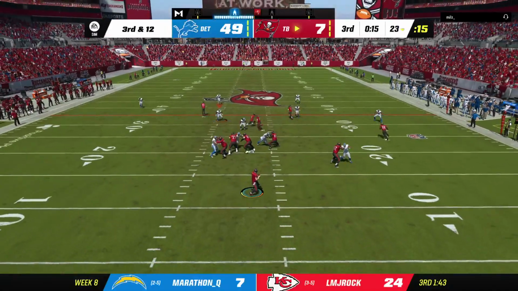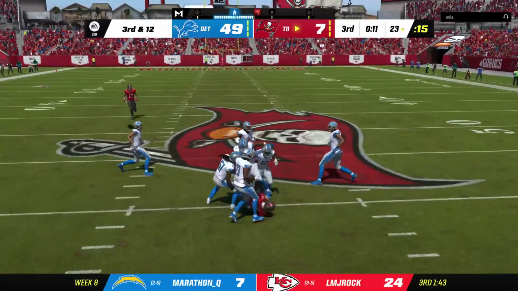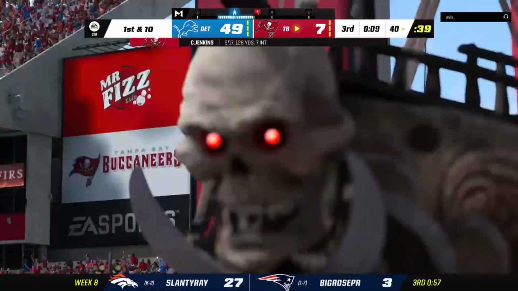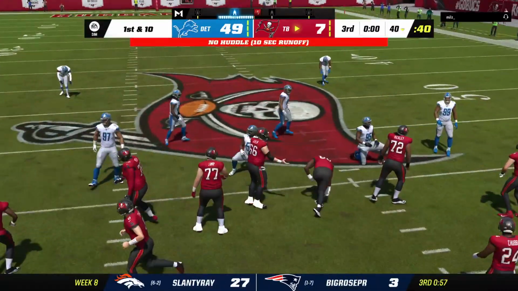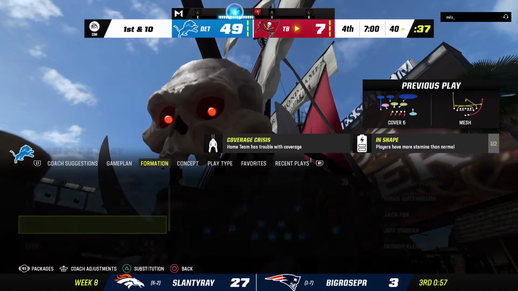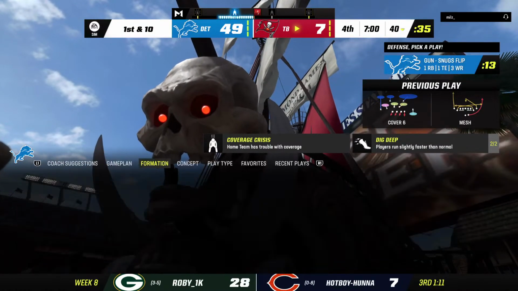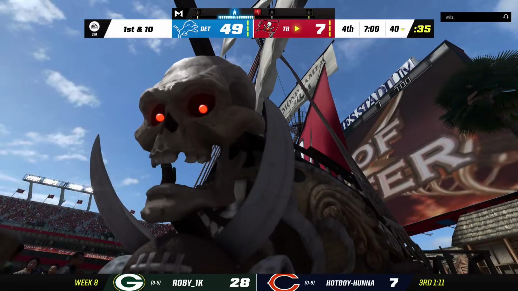To throw on 3rd down, Jenkins. Open man is Miller. He's got it. And he is going to have the Buccaneers first down as they're able to get the 3rd down conversion. Back now in Tampa. And this is a blowout so far as we get set for the 4th quarter. A very one-sided affair.